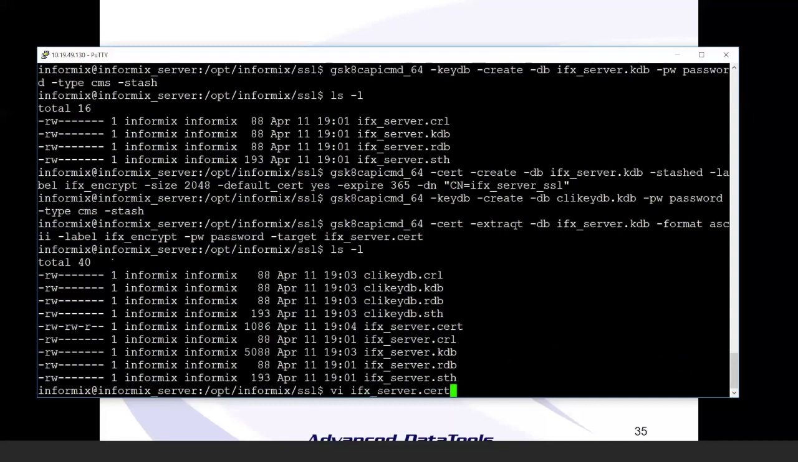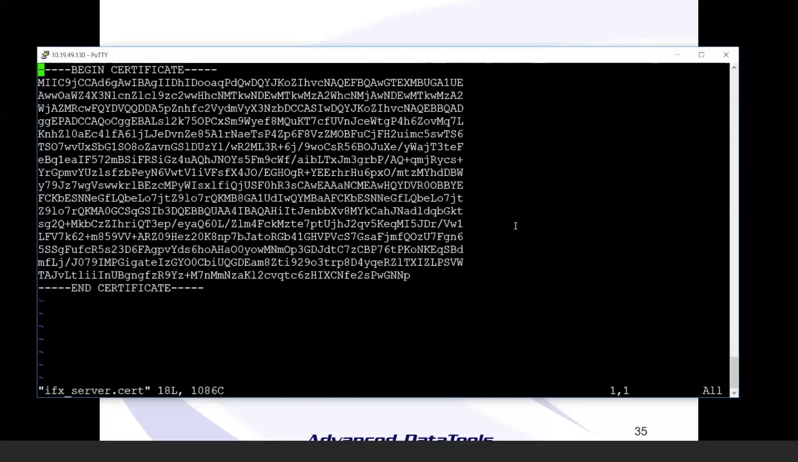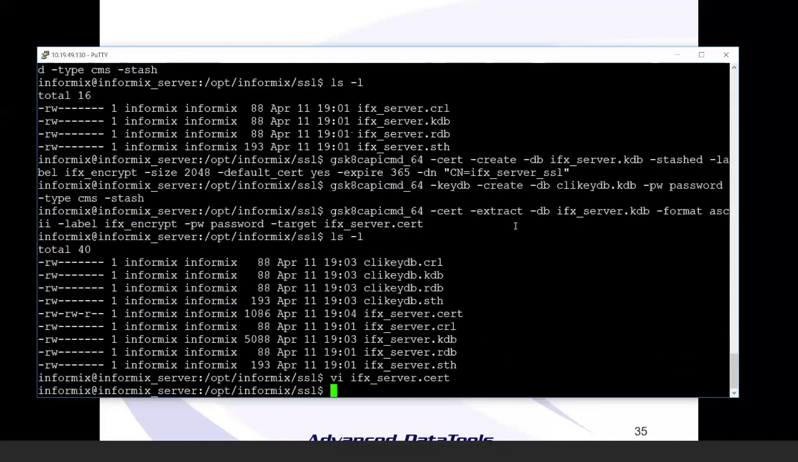You can look at this. If you've ever worked with SSL certs before, this should look familiar. It's our unique certificate here with, this is our public key. That is what we need to deploy to any client. And what we're going to do is deploy to this local client right now.